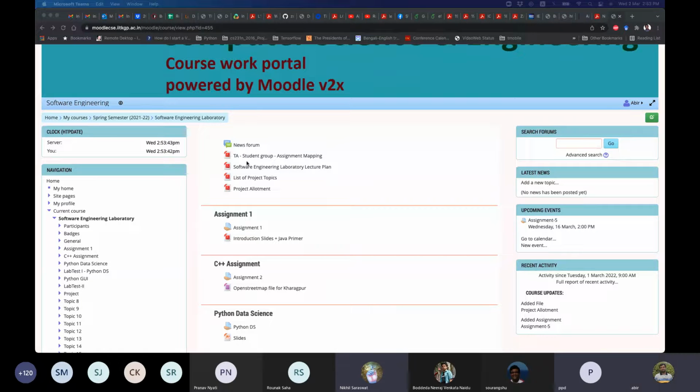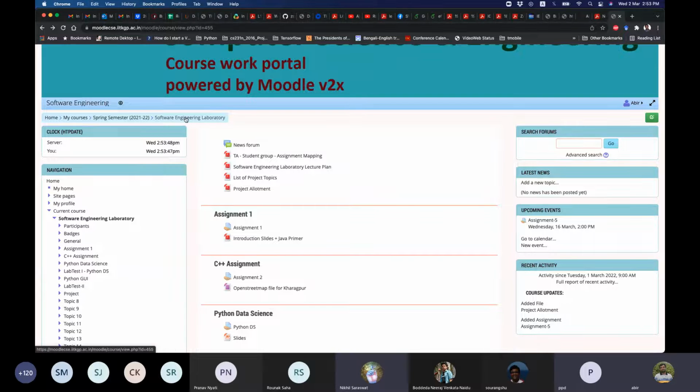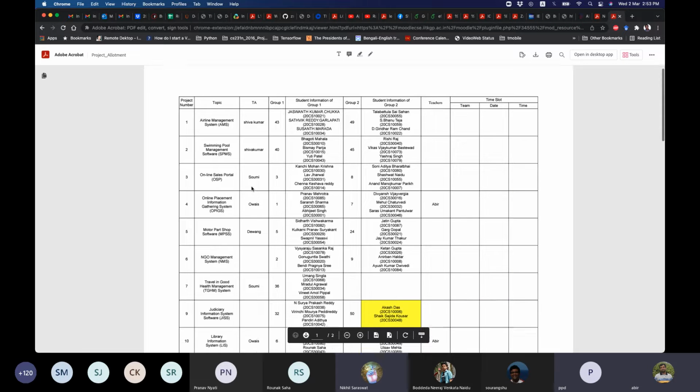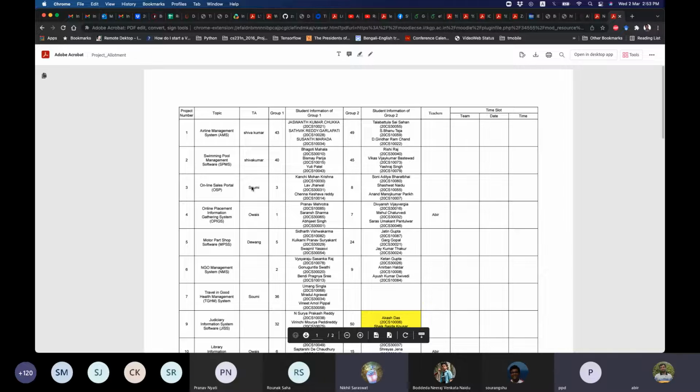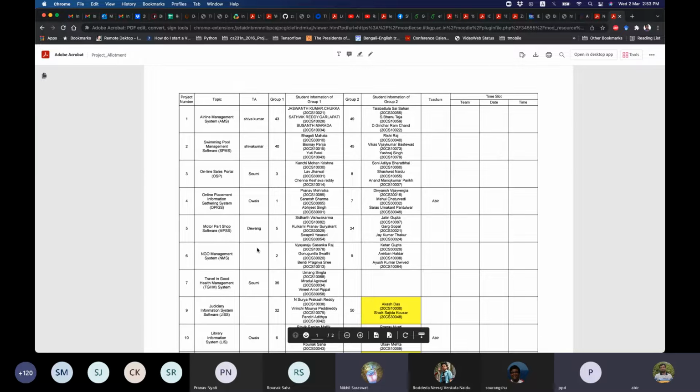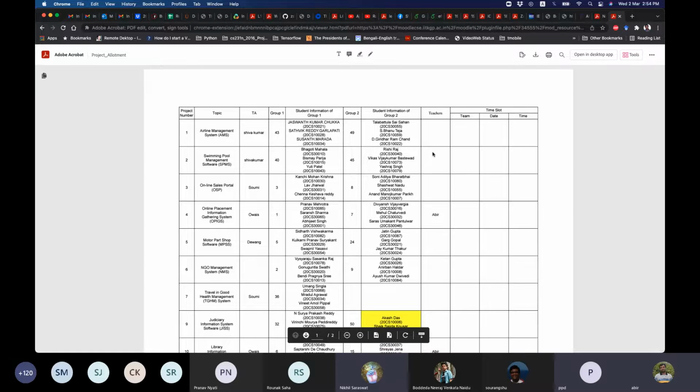So you see the project allotment document here inside the Software Engineering Laboratory Moodle course. The allotment is final, but some of the cells you will see empty, which we will slowly fill in. The important parts are the project number, the project title, and these are the two groups, group 1 and group 2. These are the group numbers, as submitted; by time it was sorted, and then these numbers were put.